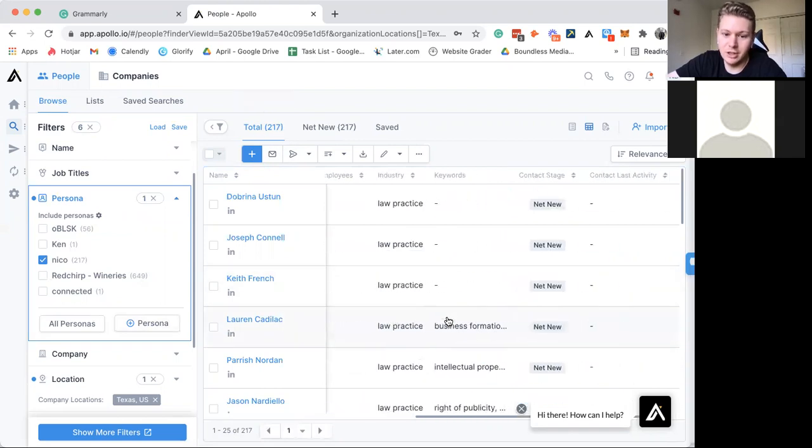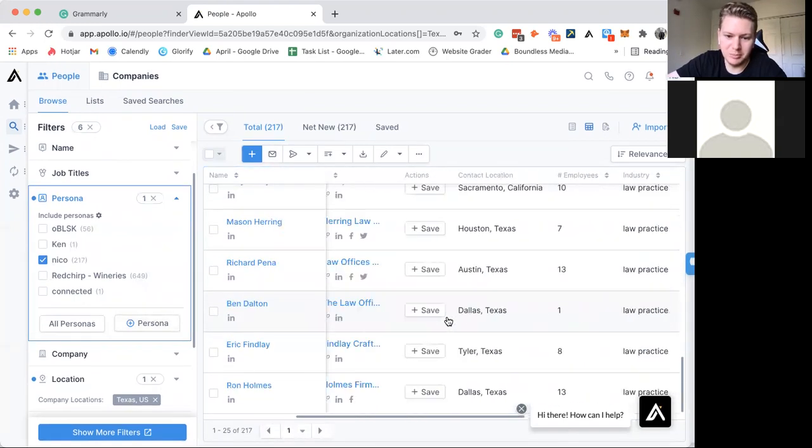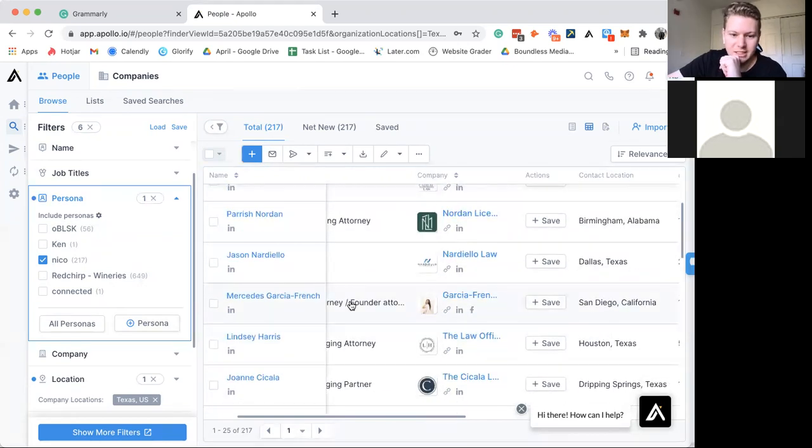So this is still a really good list, right? A really, really good list of people. Small enough so that when we write emails, we know they're in Texas. So if we can't find something to customize the email about, at least we can say something about Texas or something that's happening. But again, this is actually really good. So do you see how this one says Maryland, Alabama, all that stuff, San Diego.